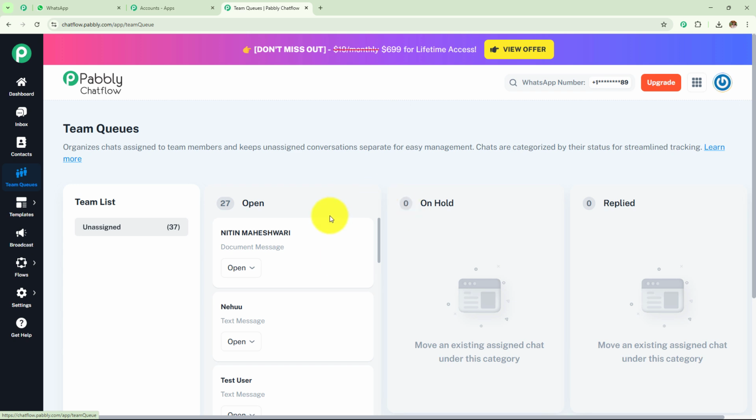Next, after contacts, we have this team queues. Here you can assign messages or chats to different members. So this is useful for managing support agents or sales team and distributing workload.